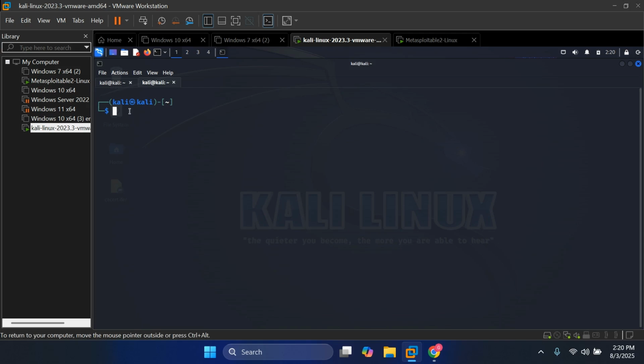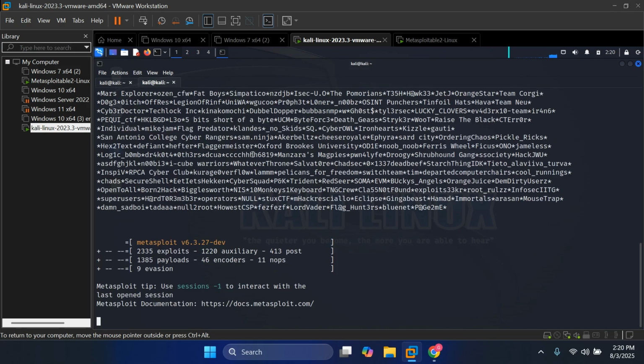So now we are here in Kali Linux. The first thing you have to do is run msfconsole. What is msfconsole? It's the Metasploit Framework. This is a framework, or a tool, that is used to exploit the Metasploitable.